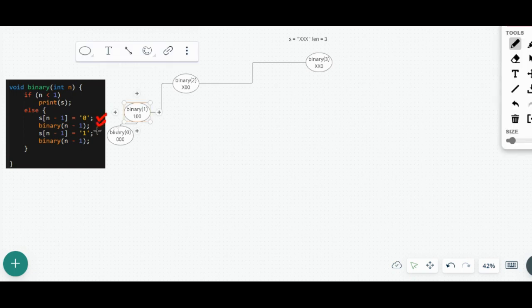After this, we are again going to call this binary function, and we will pass the length as 1 minus 1. So at this point we are calling this function. At this point the length of the binary string was 1, so we are going to pass 1 minus 1, which is 0. So let's call this function.